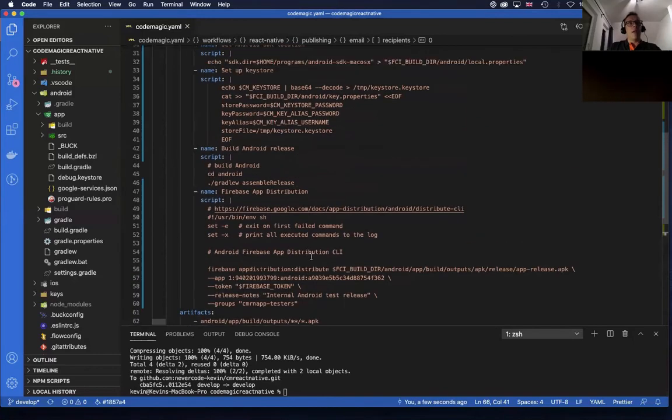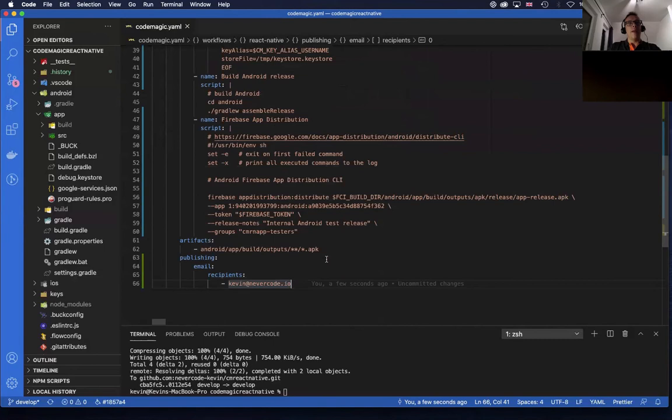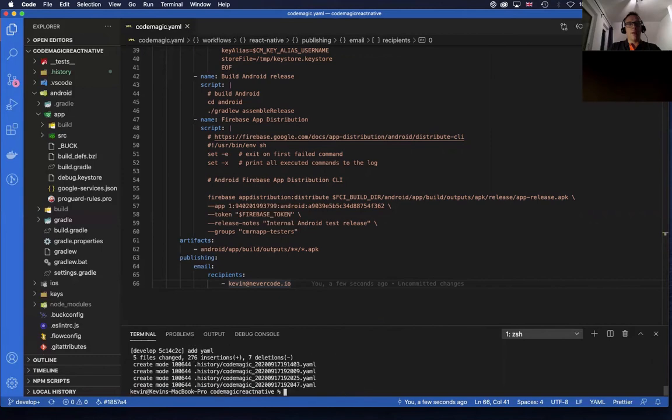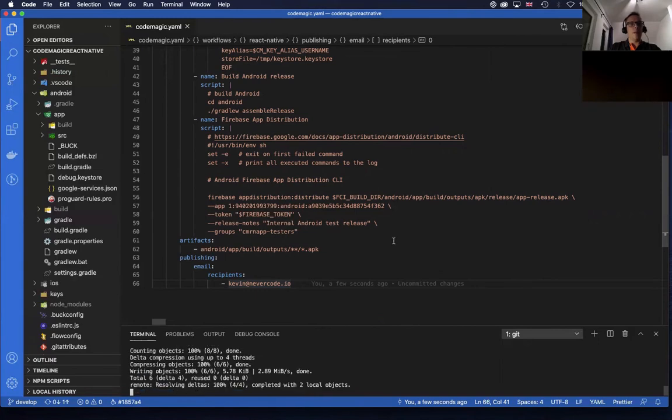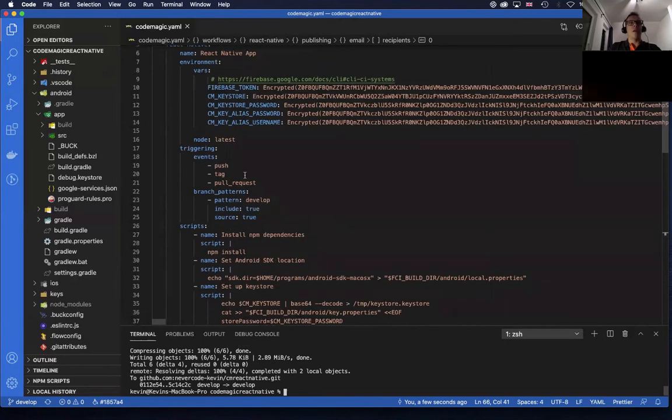But this should be enough to get the application built and then sent up to Firebase app distribution and then send me an email. So I'm going to quickly add the files, commit the changes, and then push that up to the server. Now, if my triggers are working correctly, this should start a build off for us. If I've done something wrong, we'll soon find out.